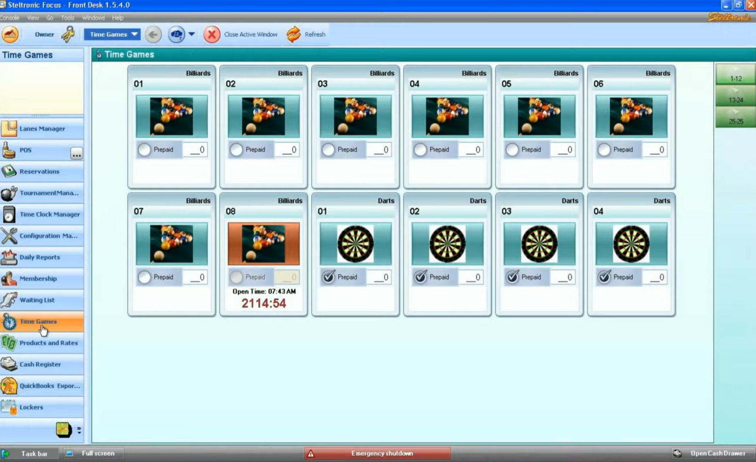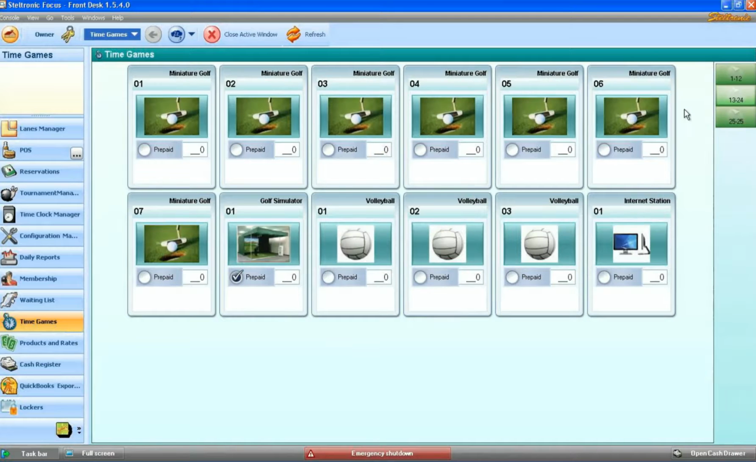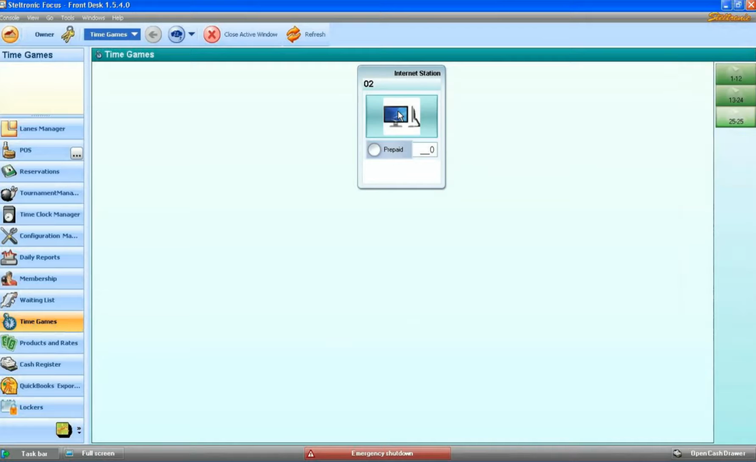This is our timed games plugin. We can certainly sell pool tables. We can sell miniature golf. We can sell a golf simulator room, internet station for people to use the internet.